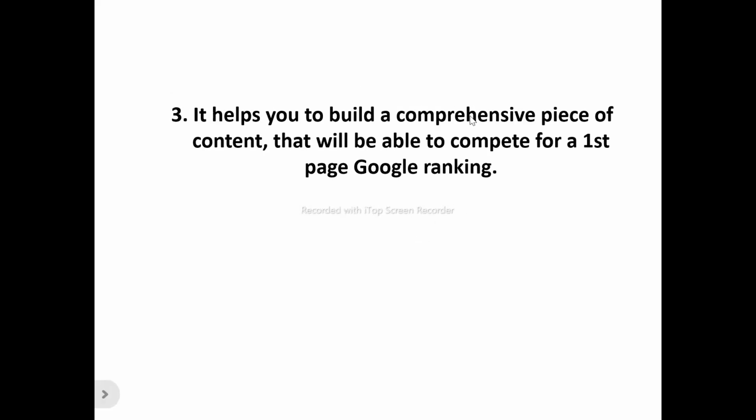Number three, it helps you to build a comprehensive piece of content that will be able to compete for the first page of Google ranking. That is, it helps you learn the right keywords that you can use and the number of times that they should appear in your content. So it comes up with potential keywords that can rank high on Google's first page, giving you a list of keywords to make use of so that you can rank high in Google's ranking.